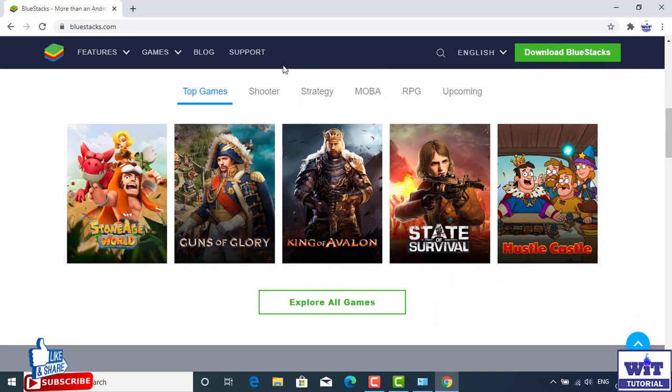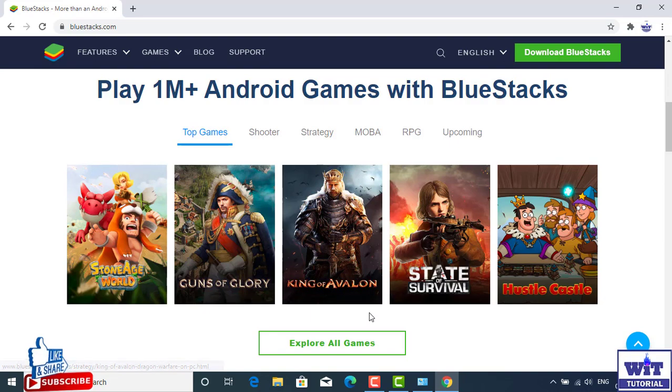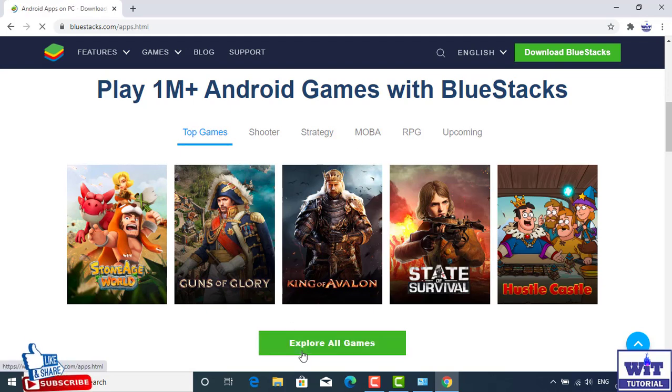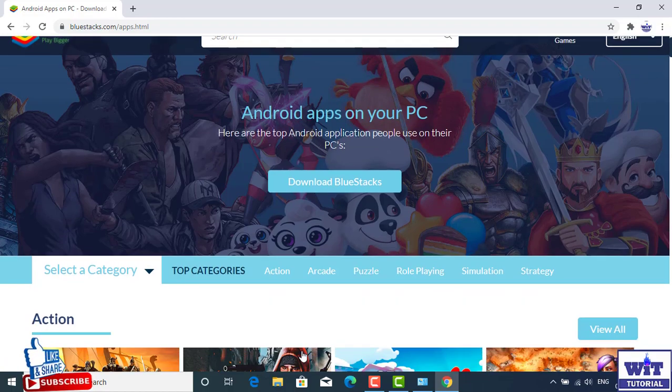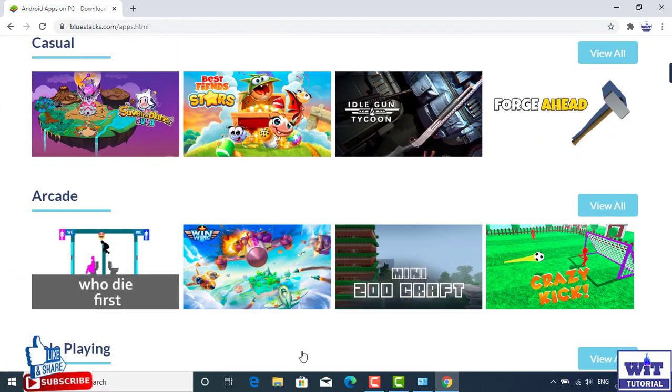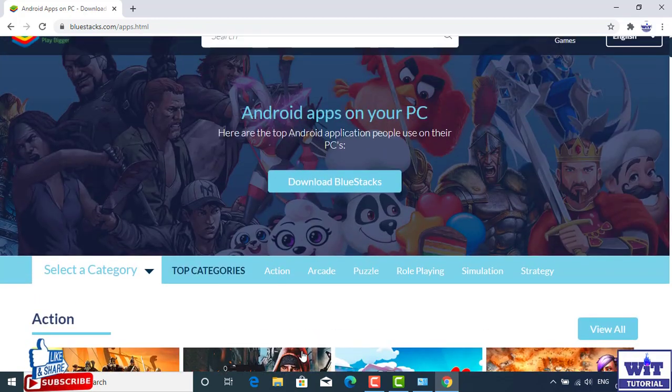You can see the list of games, the top games. You can see Guns of Glory, Kings of Avalon, PUBG, State of Survival, and of course the shooter games. You can explore all the games, click on explore all the games. You can see here by the categories, action, casual, arcade. By categories you can see how many games are supported by the BlueStacks application.